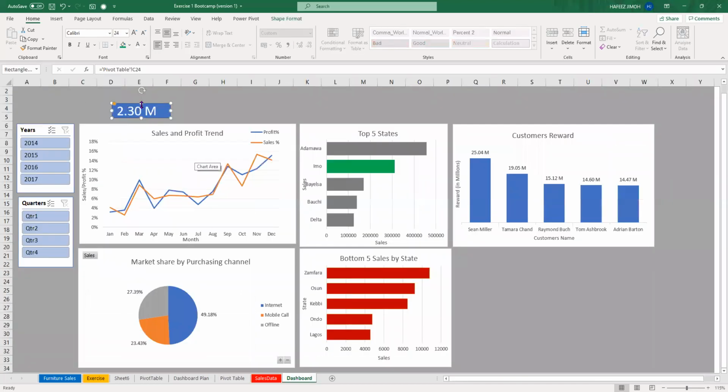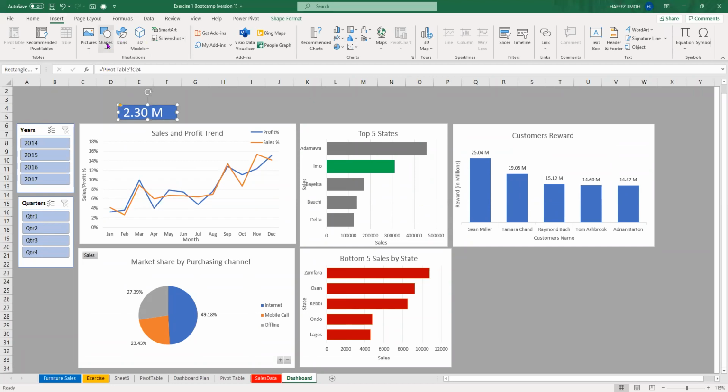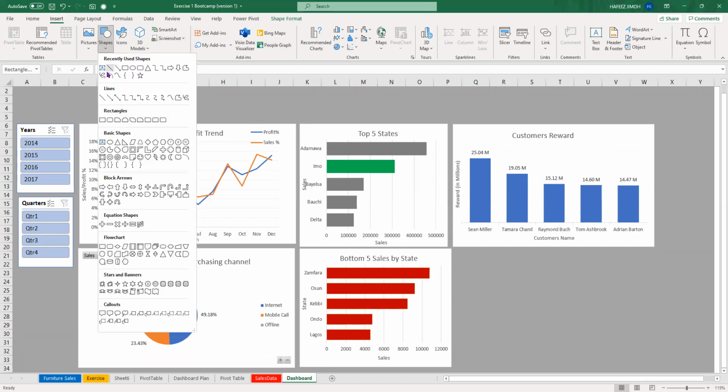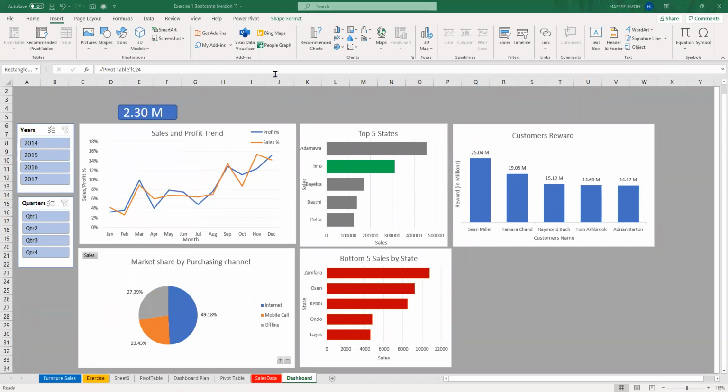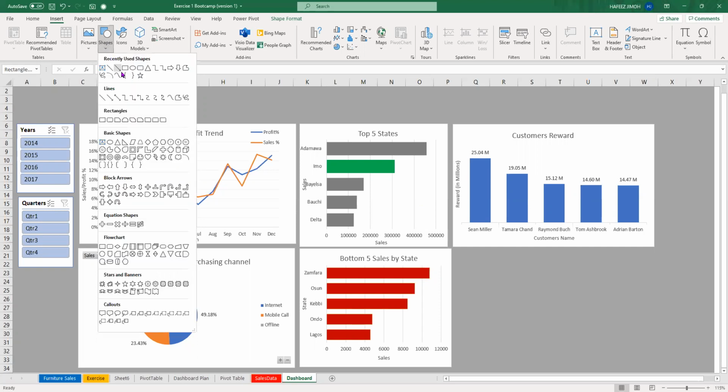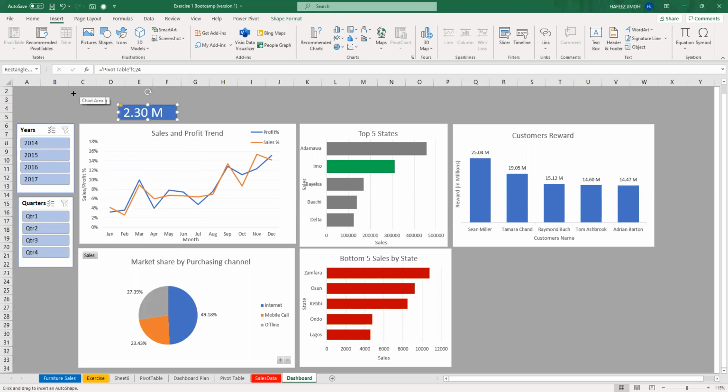So I have my discount now, and I can decide to do something like this. Insert again. Insert a shape. And some people are disturbing us in the background. Yes. Insert shape again. And in this instance, I can do something like this.